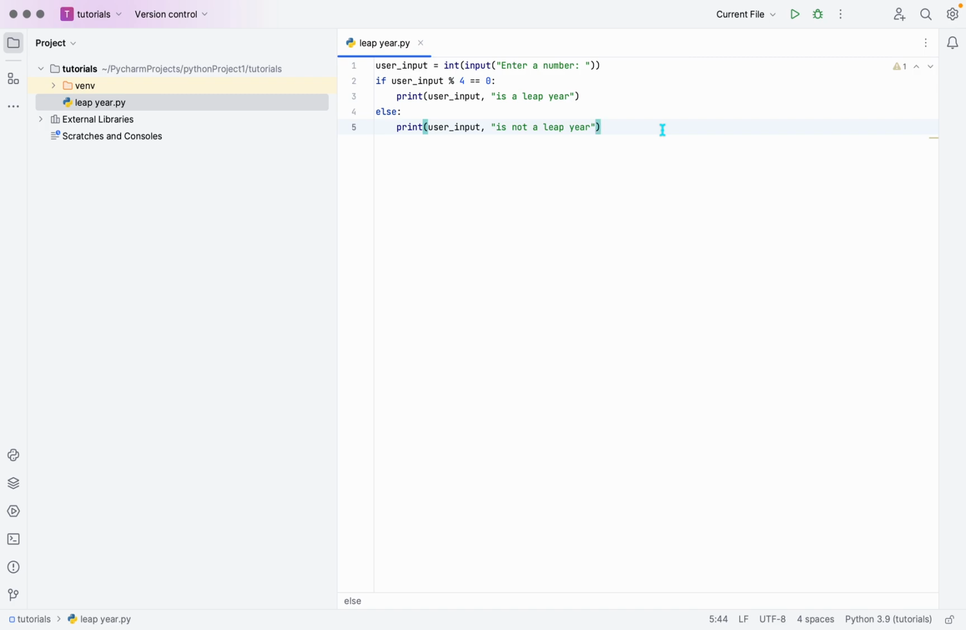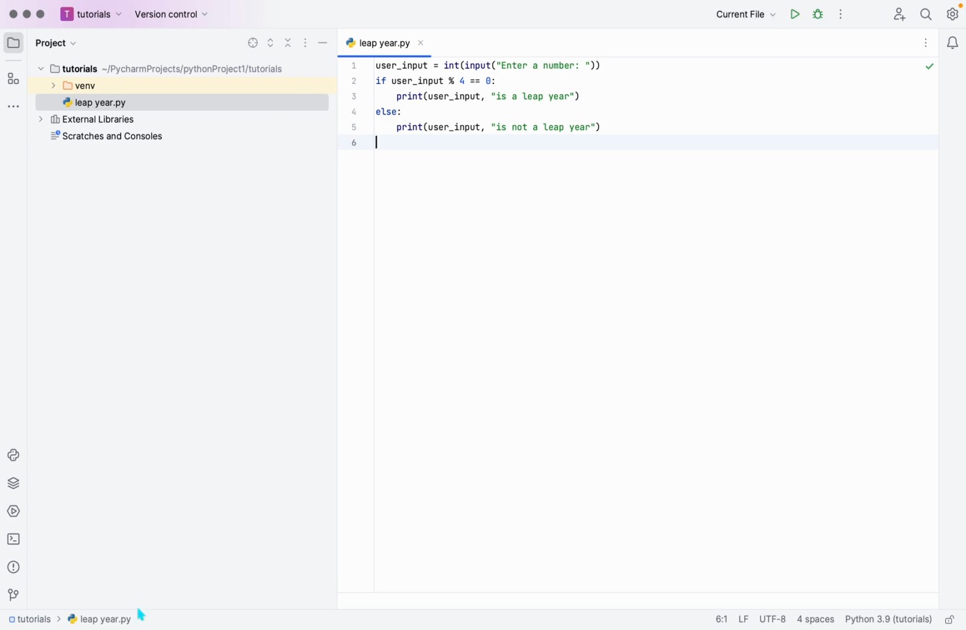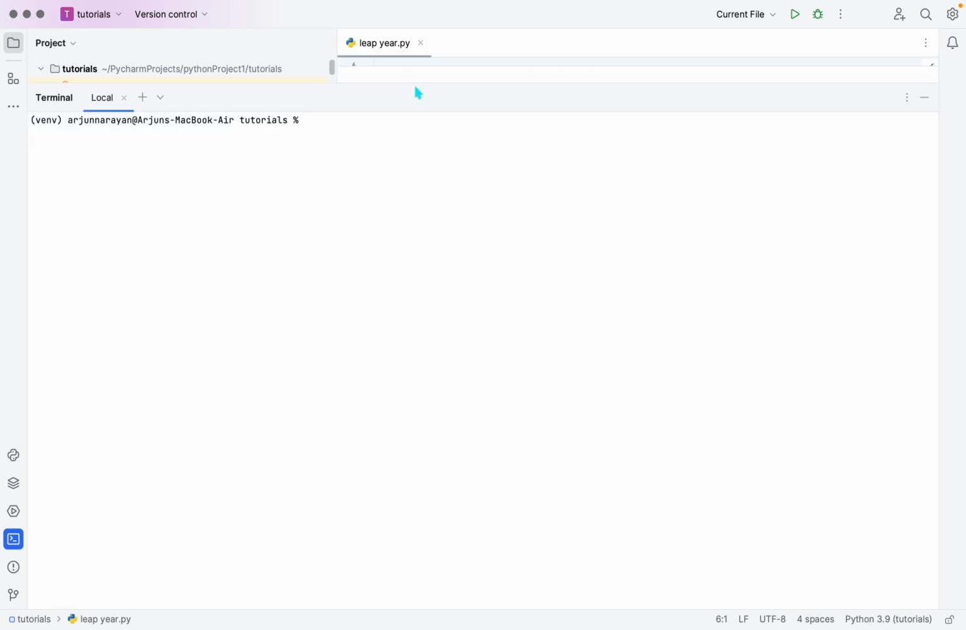Now, if you're using Python, make sure you add a blank line at the end of your code. Now, to run this, just open the terminal and type in python3 and the name of your file. In my case, it's leap year. And this is very important: you want to add a period and type in py.